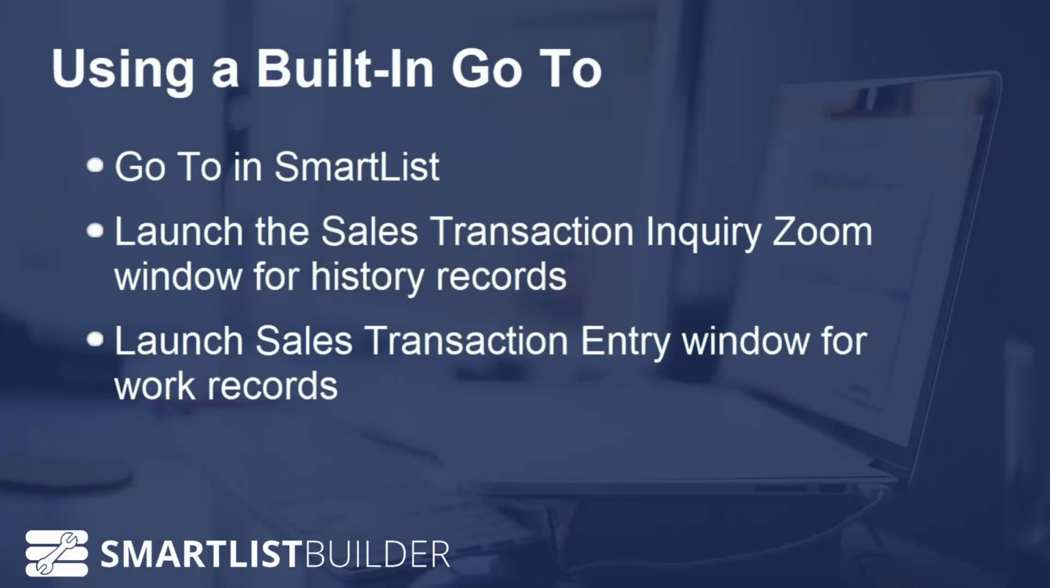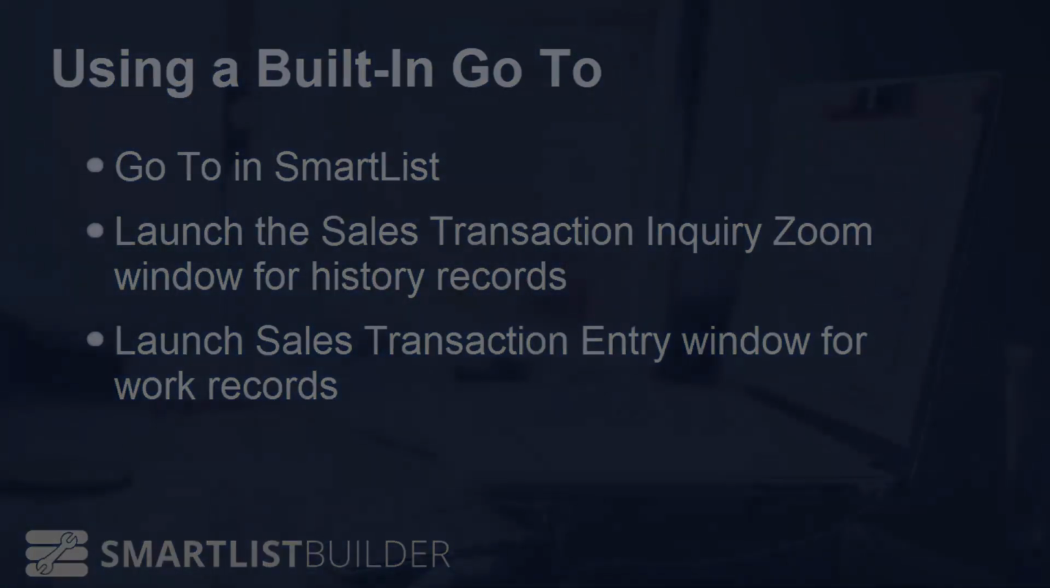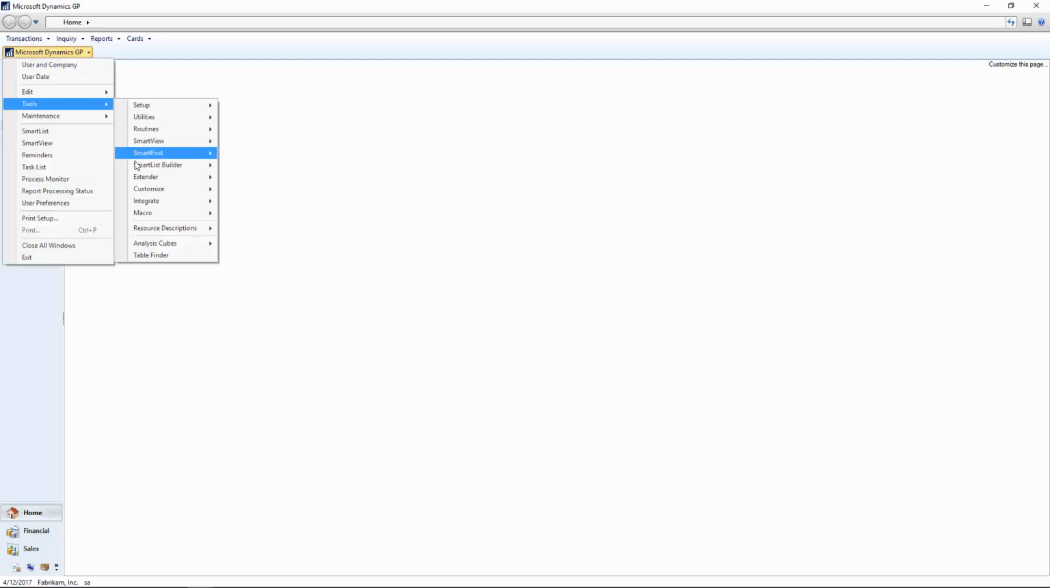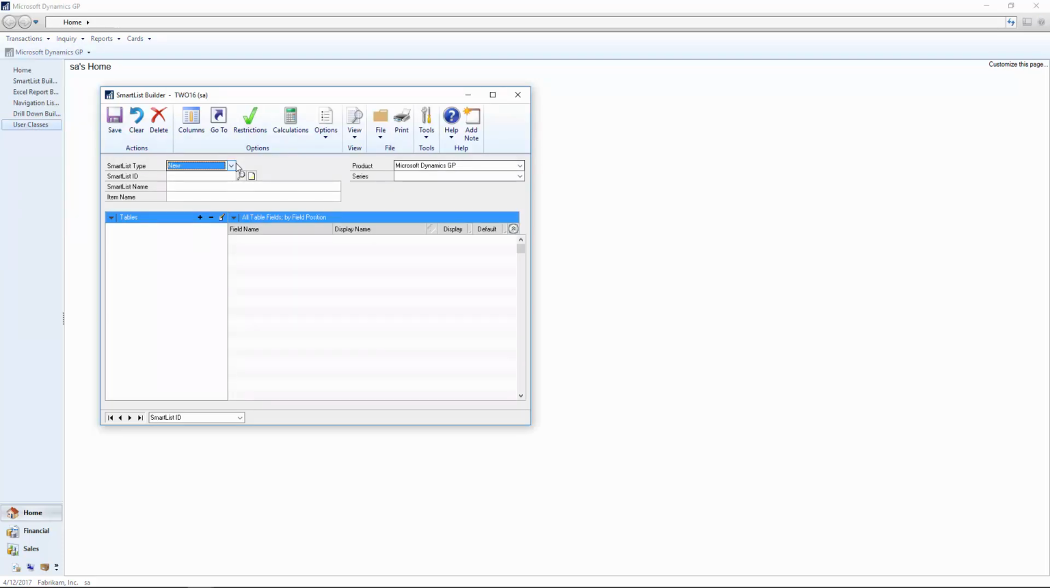Exercise 11, using a built-in go-to. In this exercise, you'll launch the Sales Transaction Inquiry Zoom window for history records and the Sales Transaction Entry for work records from within SmartList by utilizing the built-in go-to function in SmartList Builder. We will begin by opening SmartList Builder and we will pull up our SOP customer summary list.